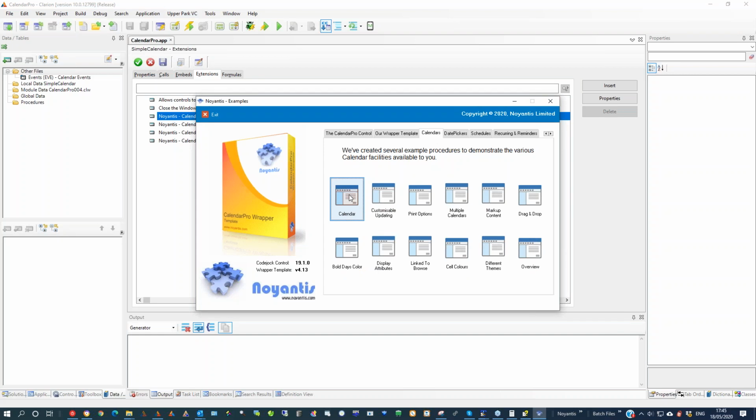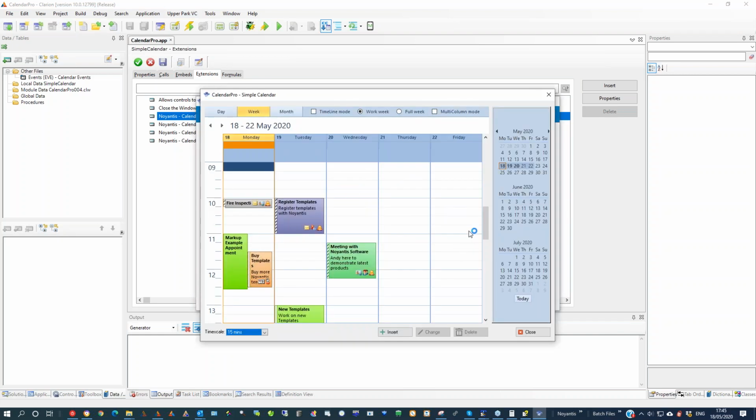Okay, so there's two date ranges. We are currently looking 18 to 22. Okay, or there is the overall range.